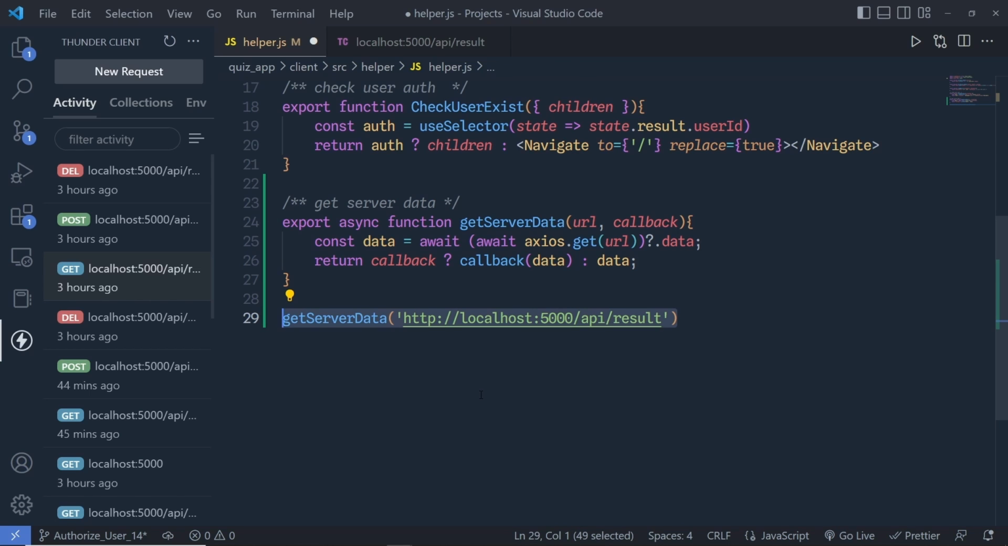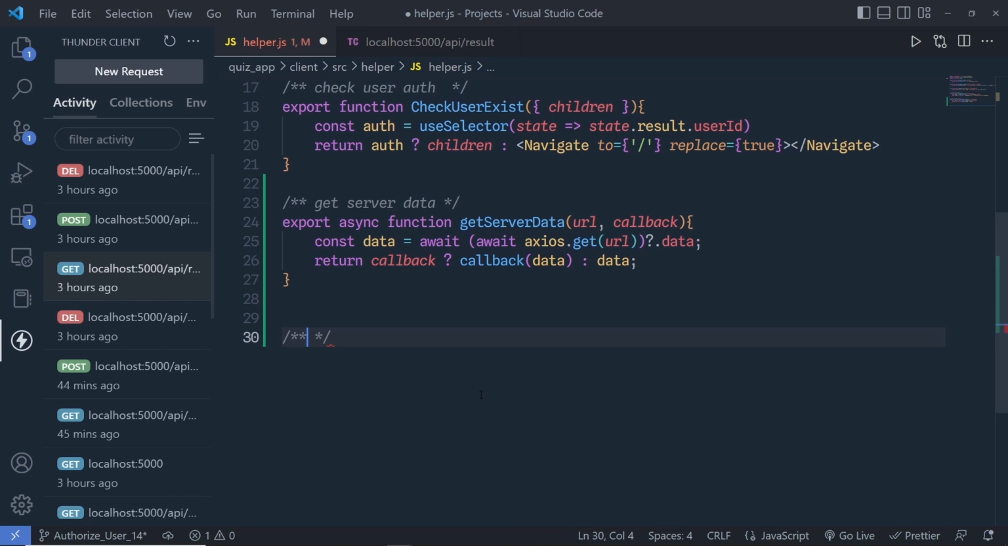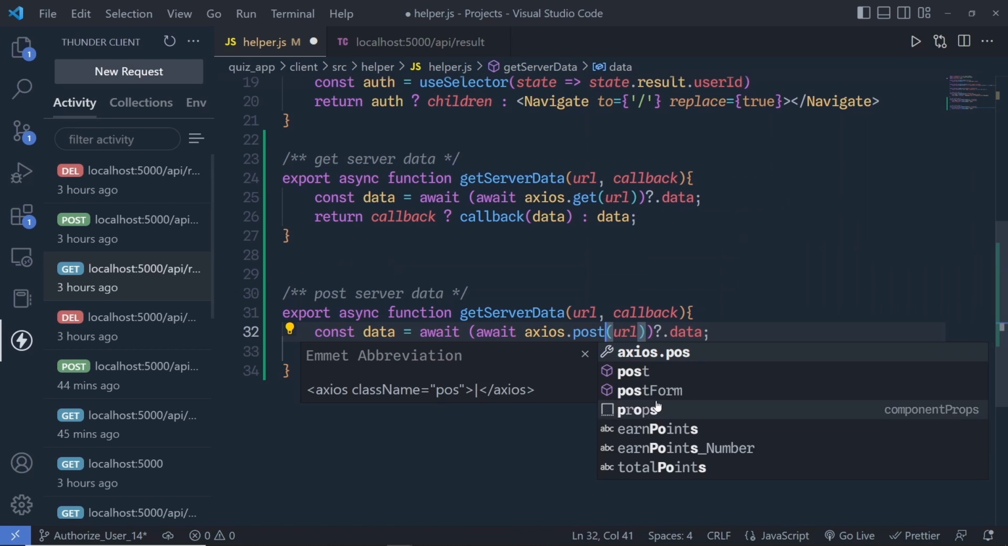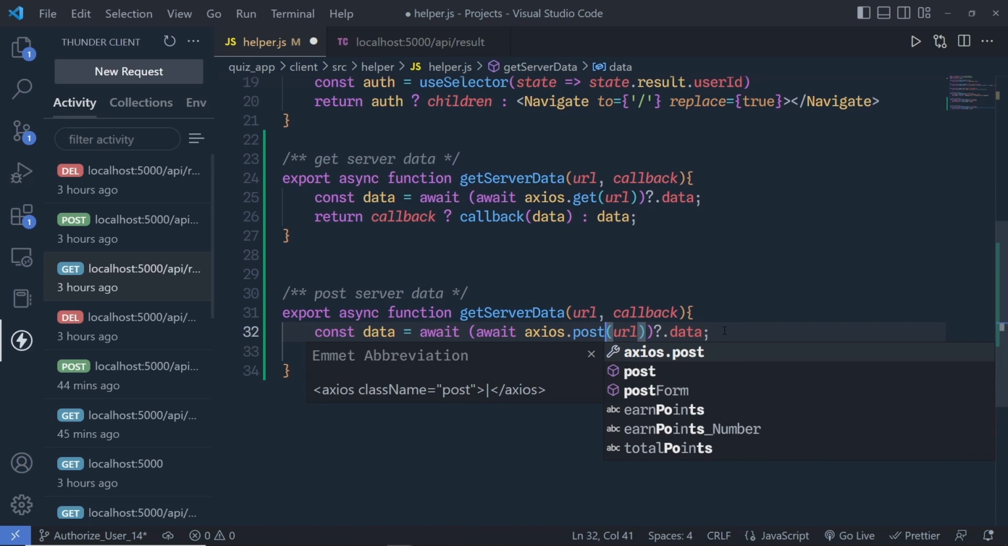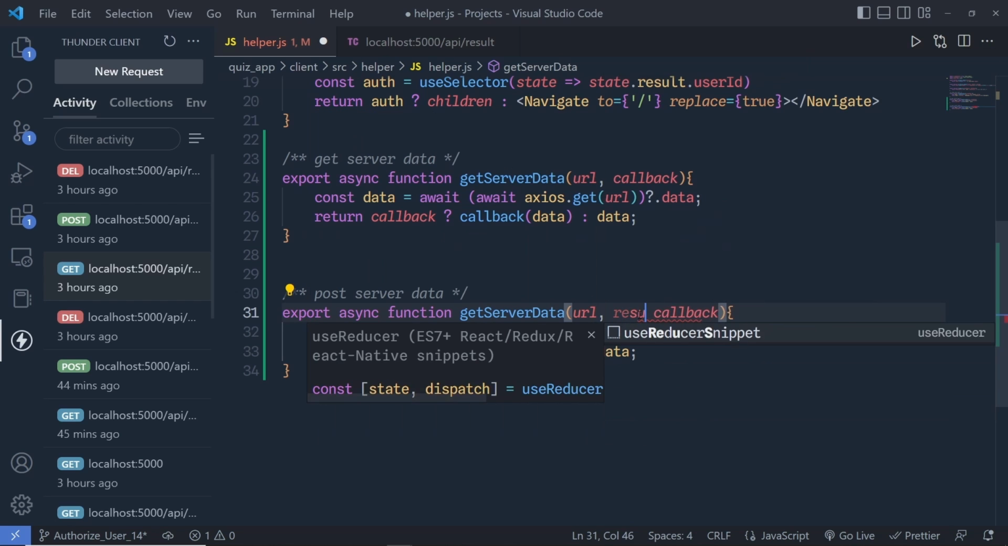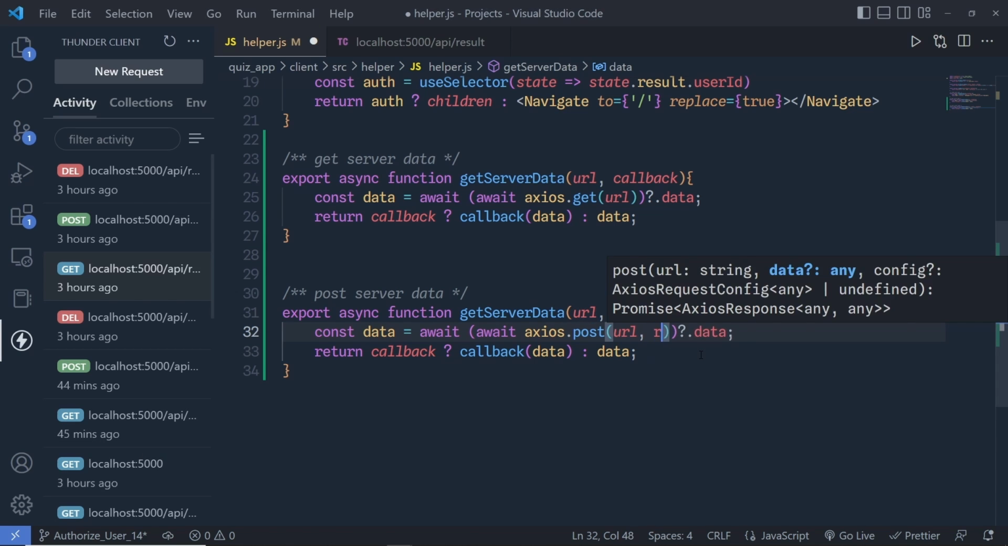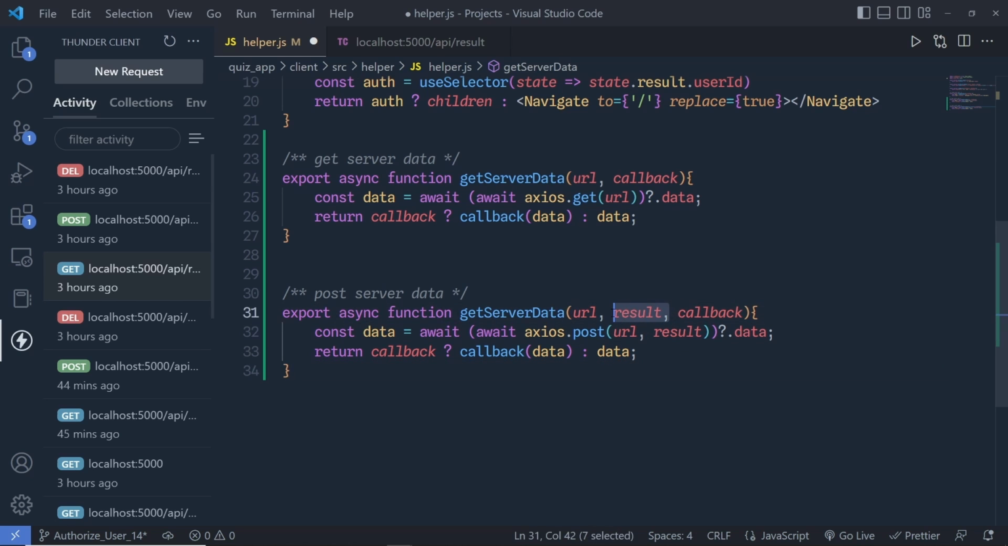Now, once we have this pure function, let me create the same function for post request. So I'm going to say here post server data. What I'm going to do is copy this function and specify that right down here. And this time, instead of get, I'm going to make a post request. And make sure you pass some data with the post request. So we pass here result, something like this. And then we pass that result as a second argument to this post request. So we're simply going to pass here a comma and say result. That's up to you. You can specify any name for this parameter. Once we have both these pure functions, now we can make a get and post request to the backend.